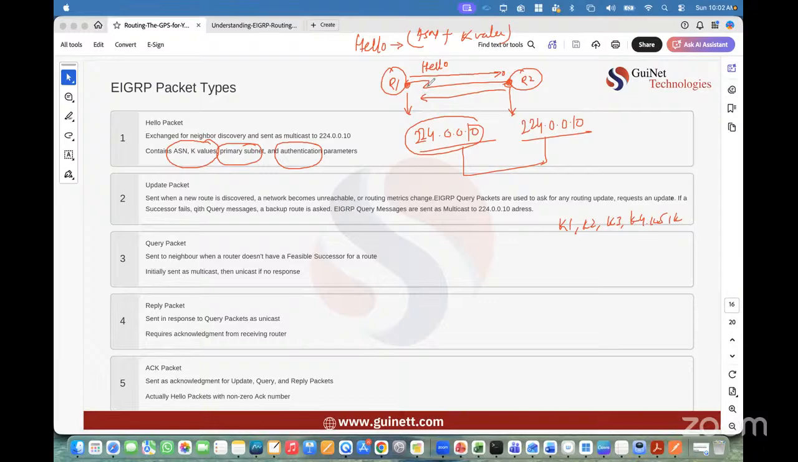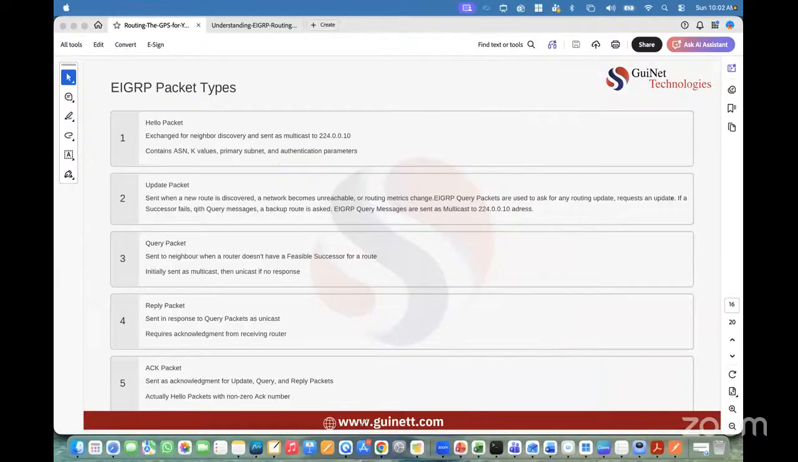So what is our ASN? ASN is an autonomous system. AS basically means every organization has an AS number. So one company has an AS number. The AS number is a unique identification of your organization. BGP uses this AS number, and it is also used by EIGRP.